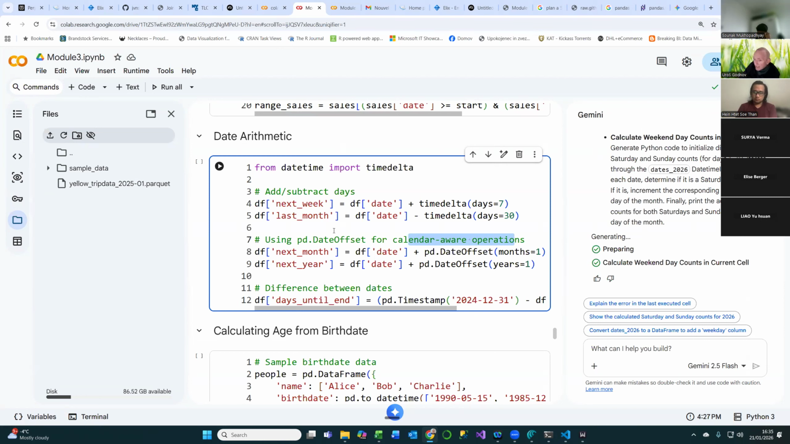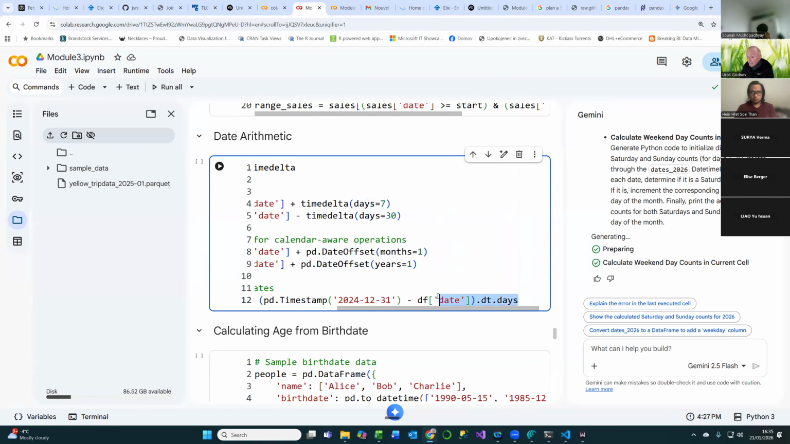Okay, so that's why I can add days, but I cannot add months in this way with time delta. I have to do this in a calendar aware operation. Okay, calendar aware operation. With days, it is very simple. And also here you see difference between dates, you will get days. Okay, you will get days.